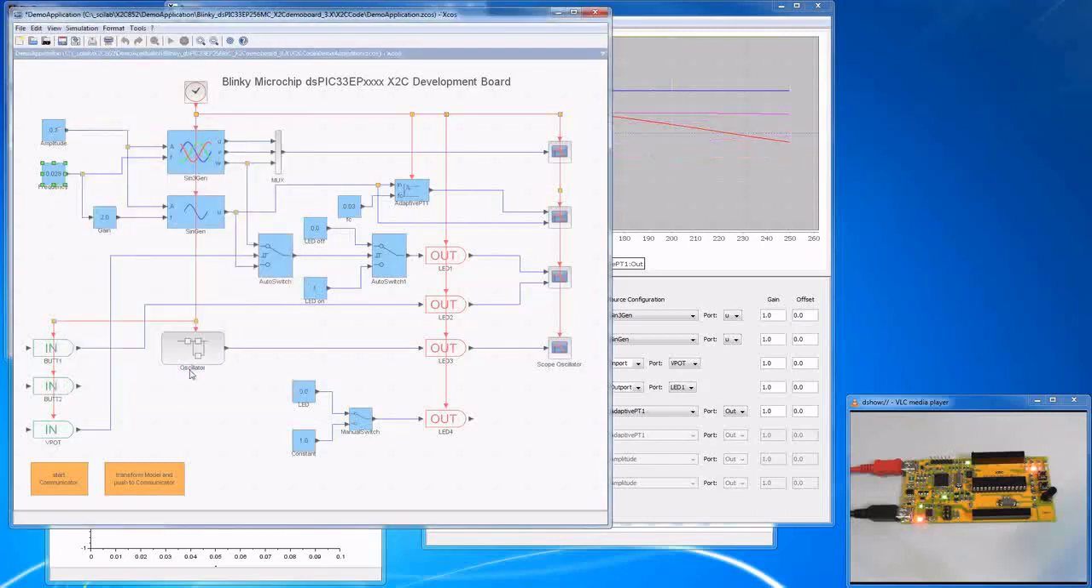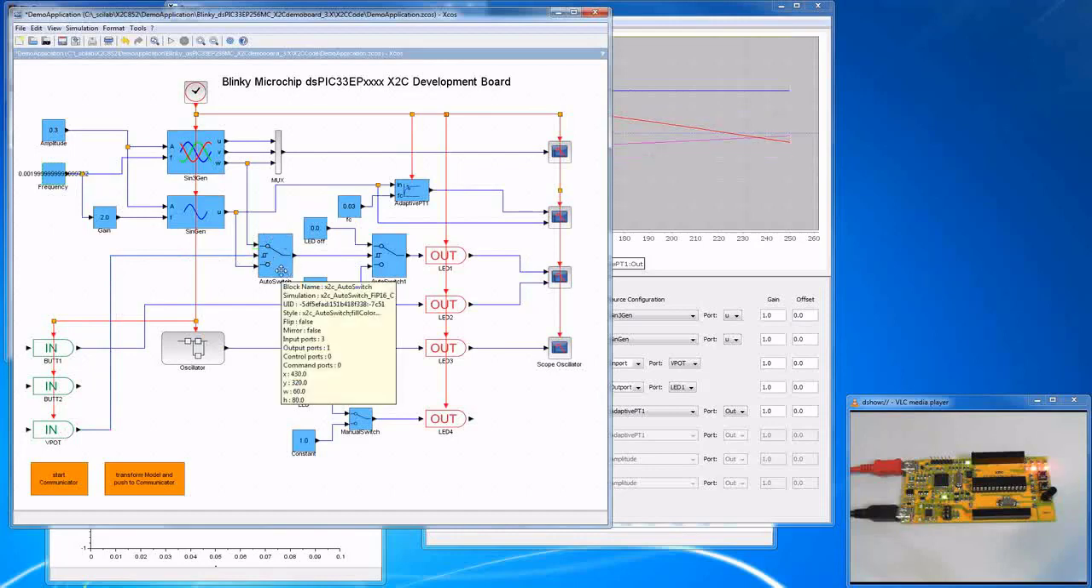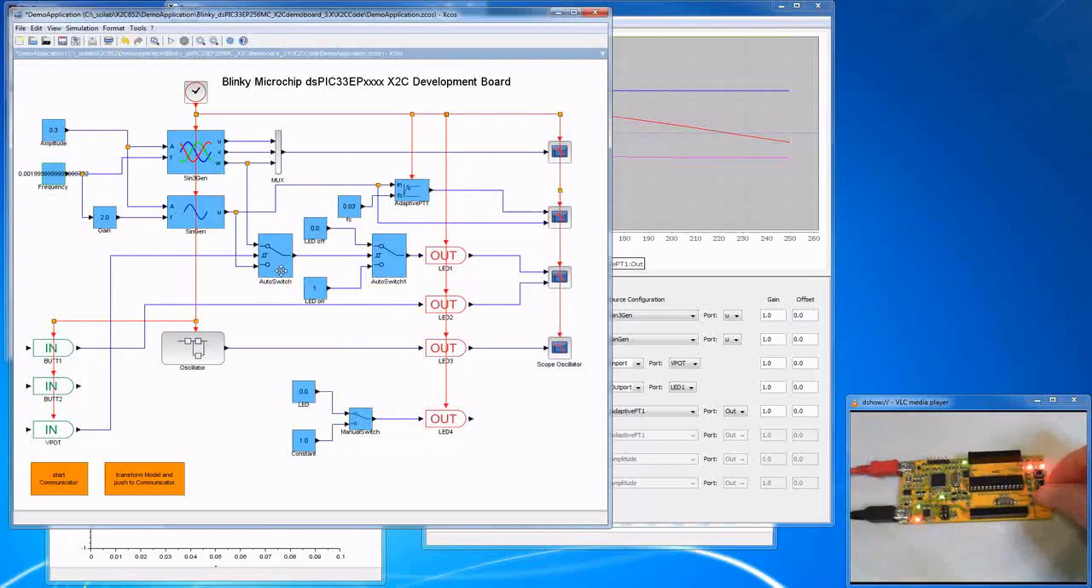So this can be done for any parameter in the model, and the potentiometer value we have connected to the switch here, so around 0.5 the blinking frequency of the LED is changing.